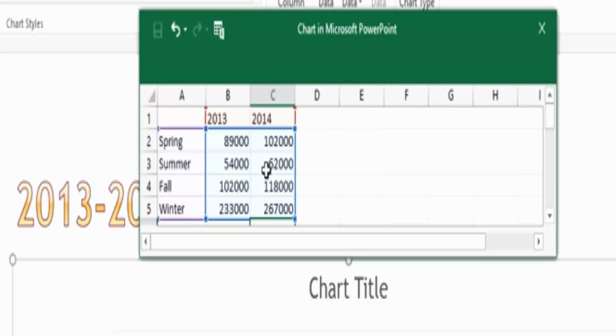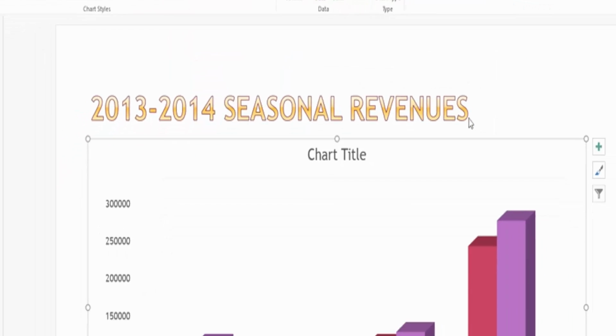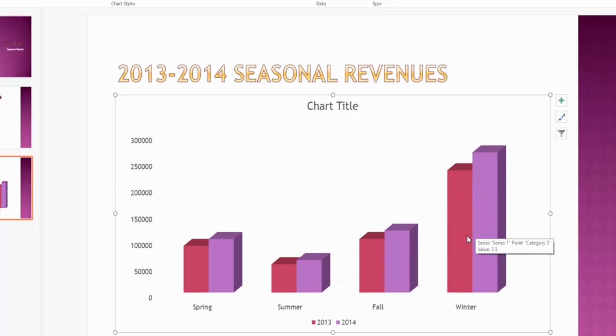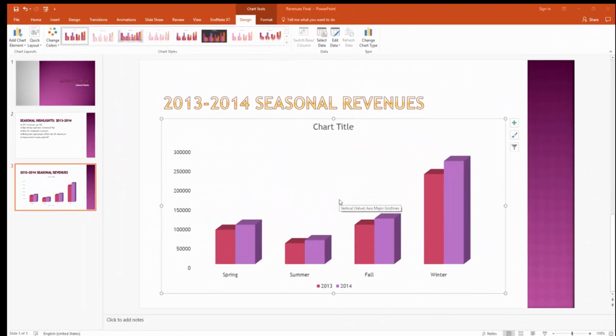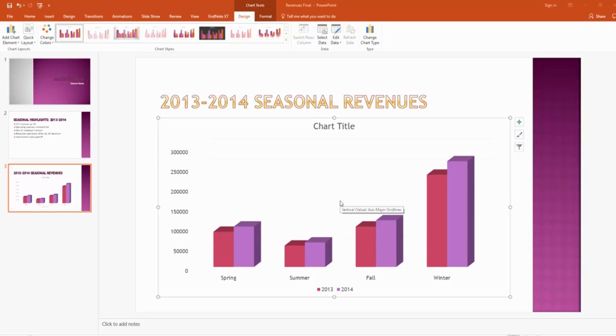Then we can close this and still leave the chart in our PowerPoint, which is kind of nice. Our chart didn't disappear. It still has the numbers relating to the Excel worksheet, but now we can close the worksheet, and the chart's still there. Alright, now we're going to import an Excel chart.